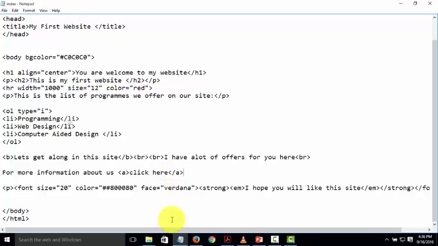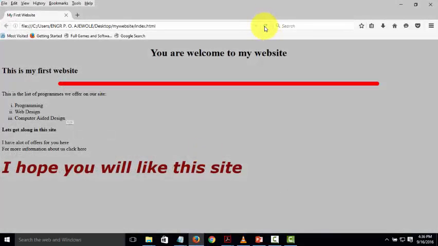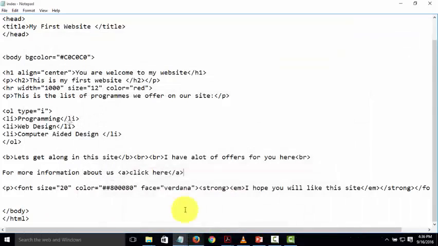If I save and refresh, nothing happens, because an anchor tag will not work alone without an attribute. We call it href, hyperlink reference. So you have to tell people where it is going to. So maybe contact.html, maybe that is the name. Don't forget your attribute is always between double quotation marks. Maybe that is the name of the page that you are sending people to when they click here.